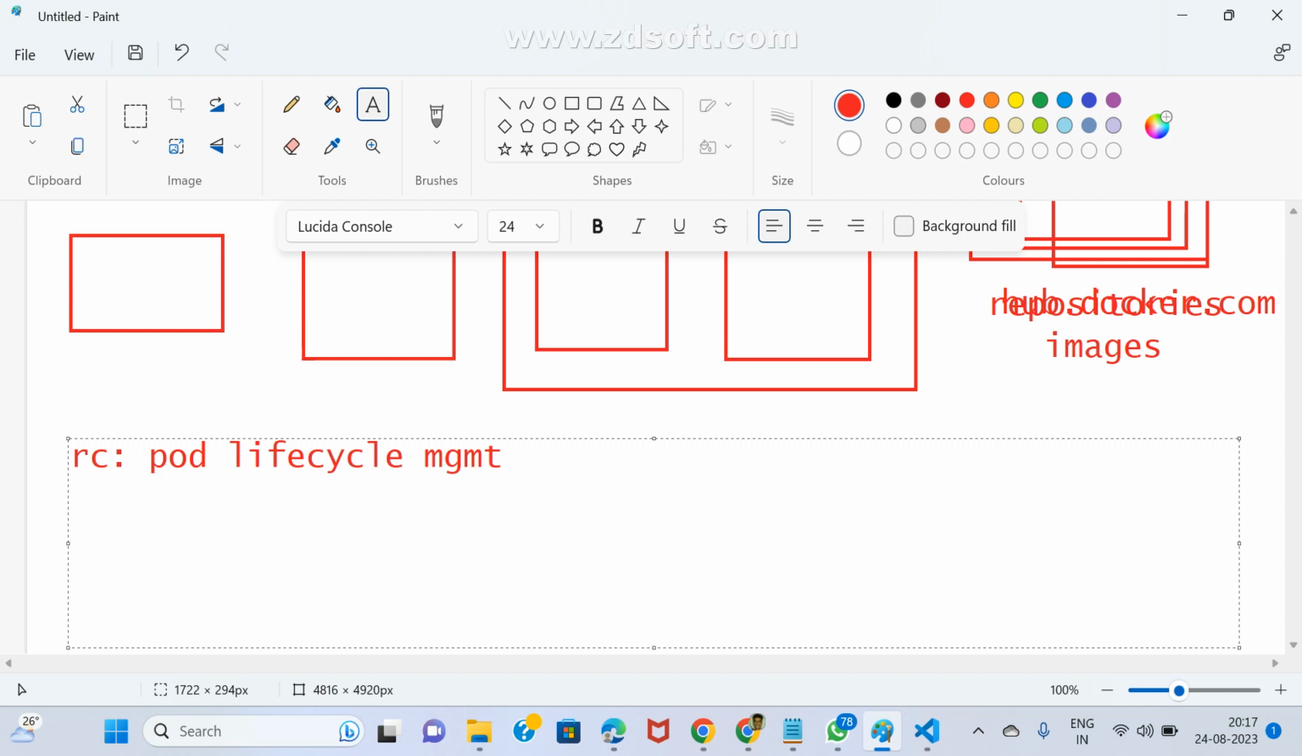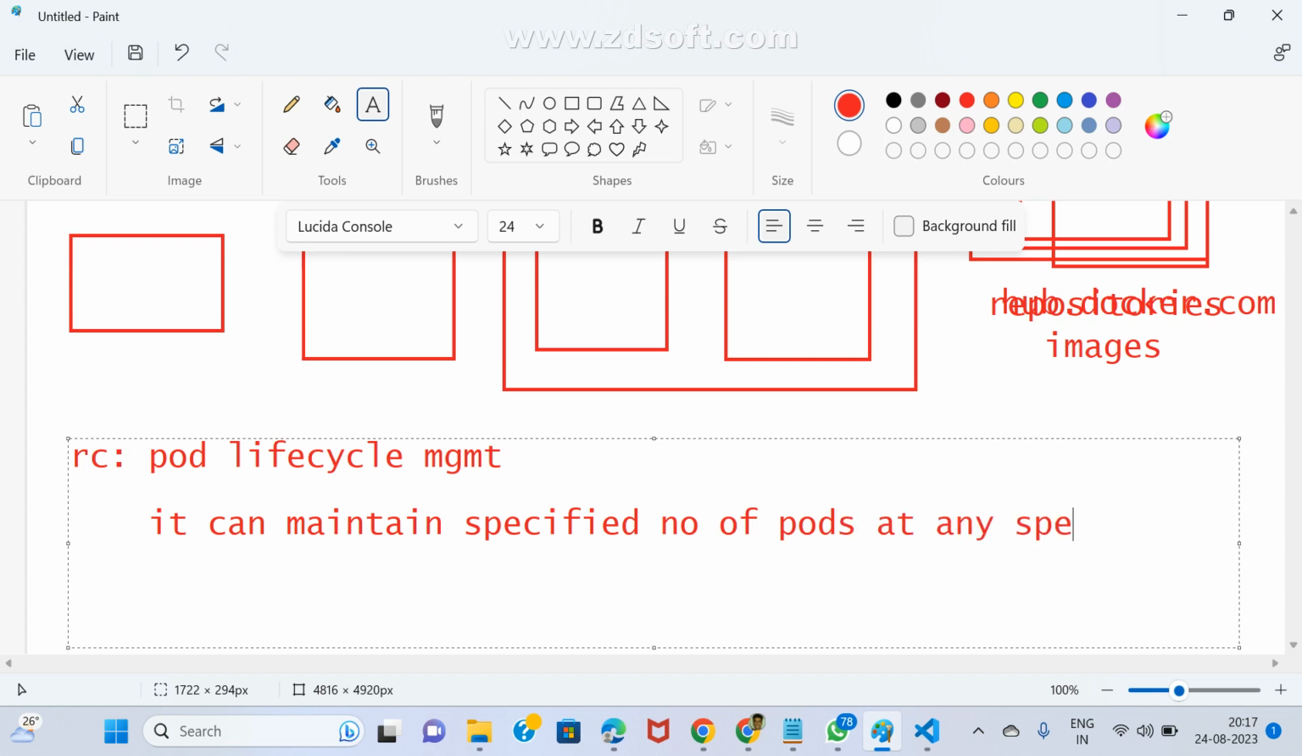What will it do internally? It can maintain the specified number of pods at any specified interval. I hope you got it or not. It can maintain the specified number of pods at any specified interval.